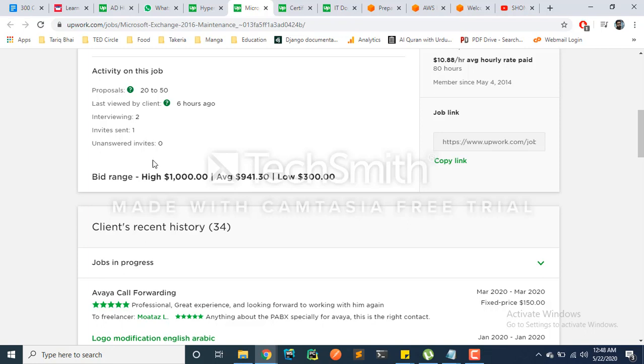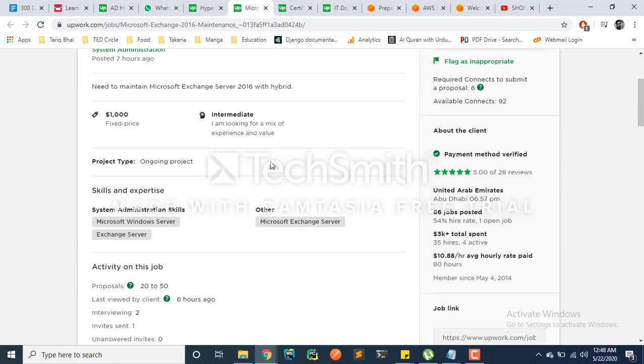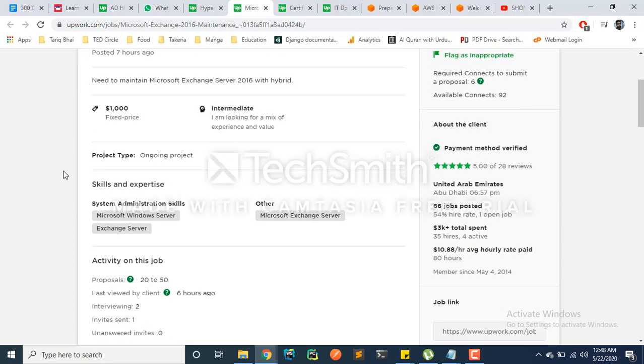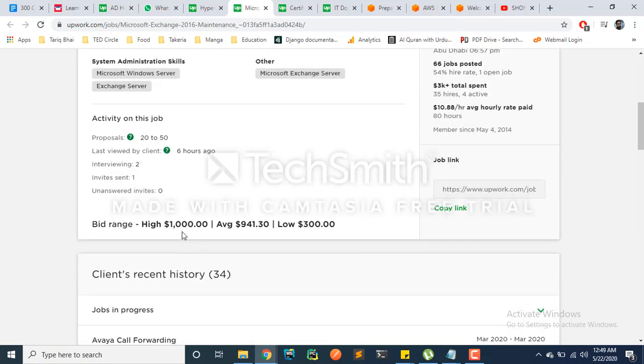The lowest was 300 and the maximum was 1000, and the average is 941. So this actually gives us a general overview of how much the actual work is worth. So we see that the highest is 1000. That means that the maximum limit that someone can ask for this work is $1,000.